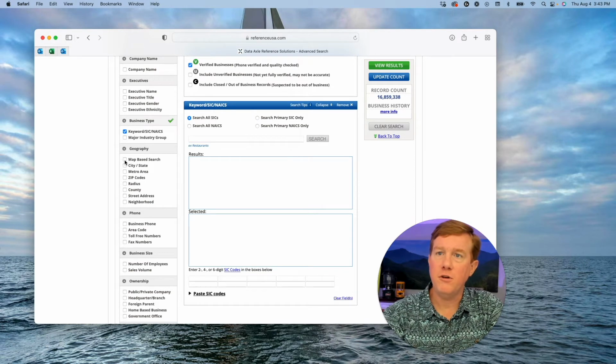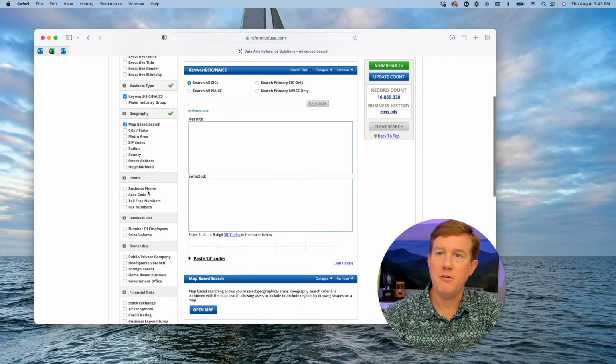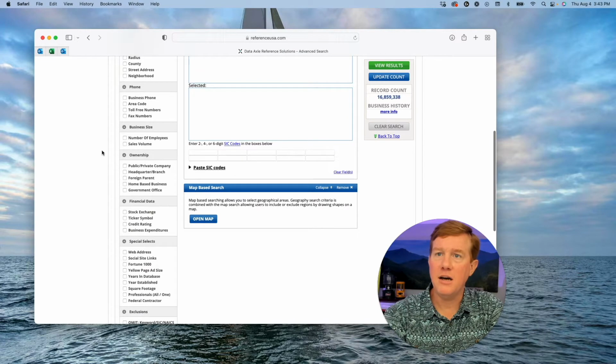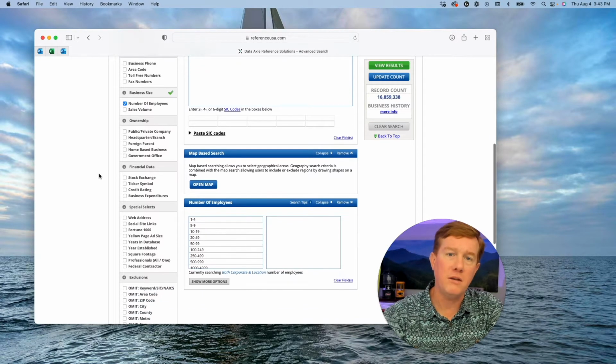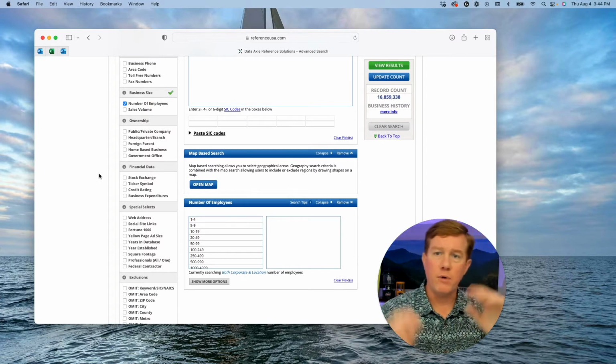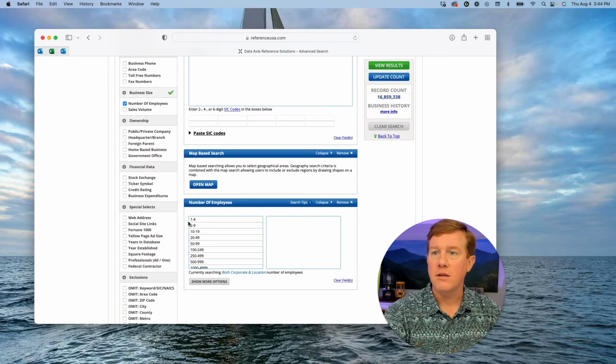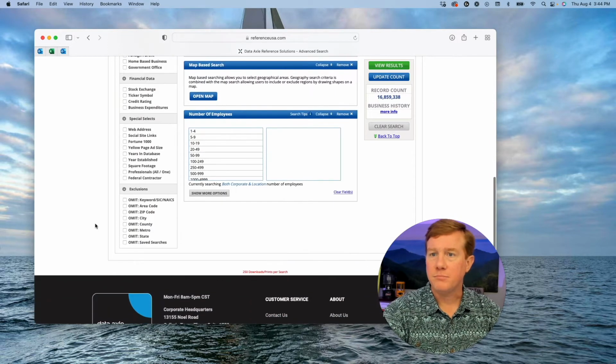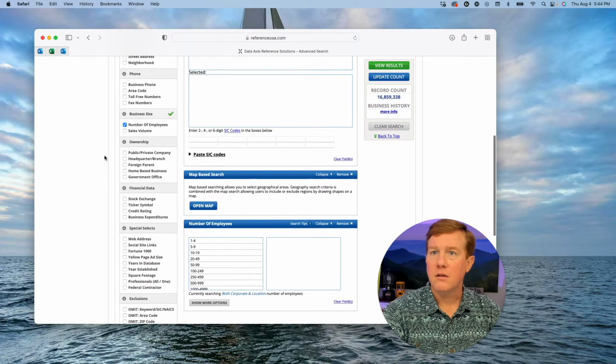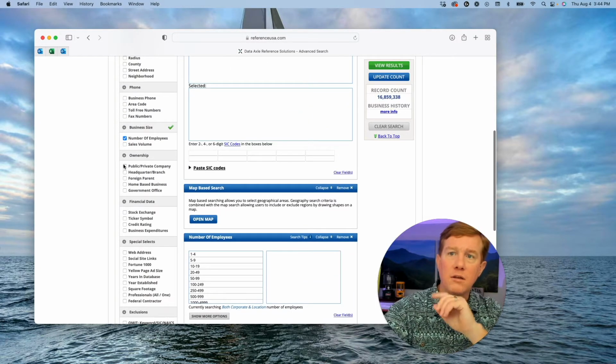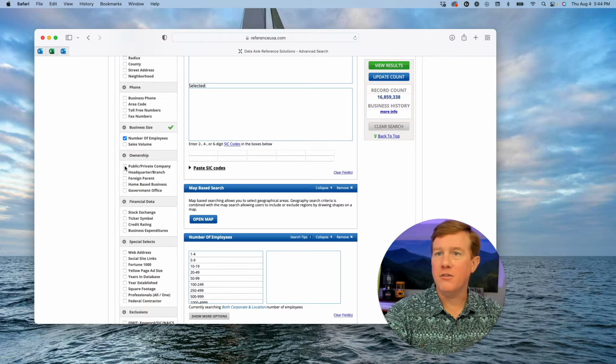So keyword search, you could use a map-based search, and you see when I click there, it adds it as one of the filters here that I'm going to use for this search. Let's see, I may want to choose the number of employees, the employee rank count, the range of employees that I want. So I've got that on my filters here too. So let's see. Let's just look at this too.